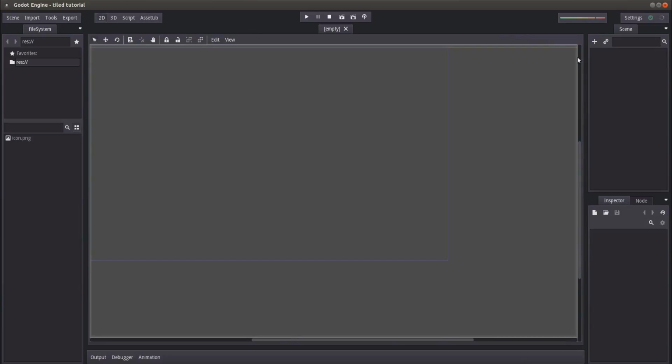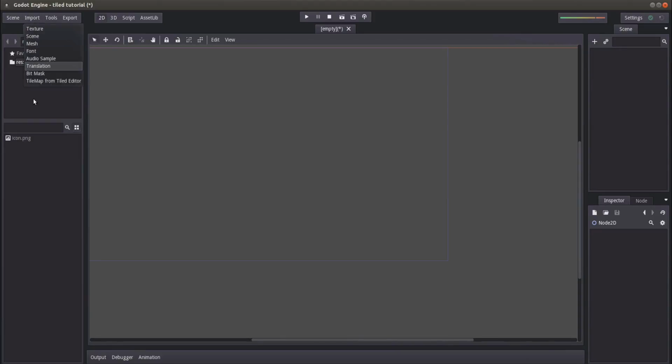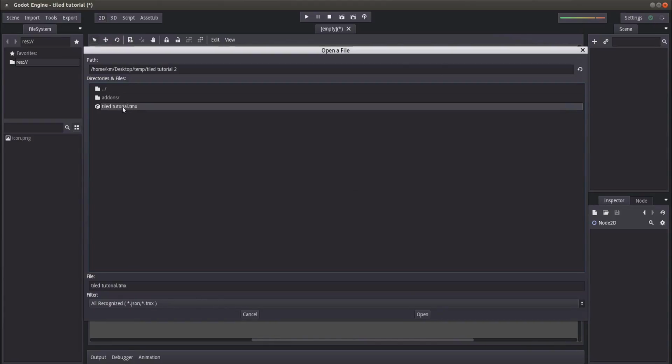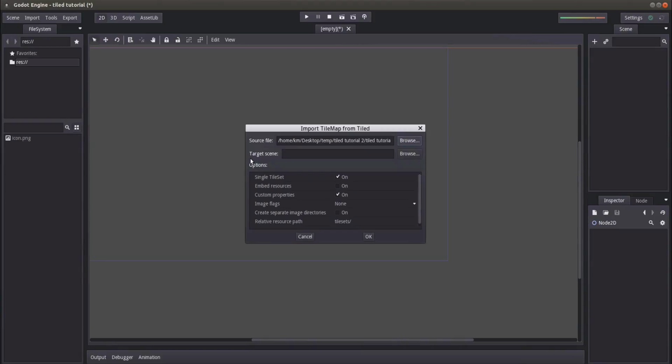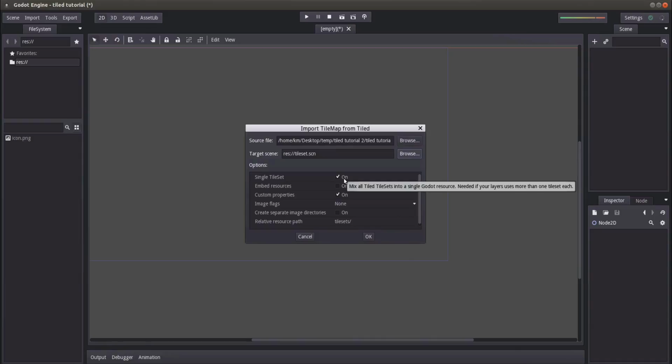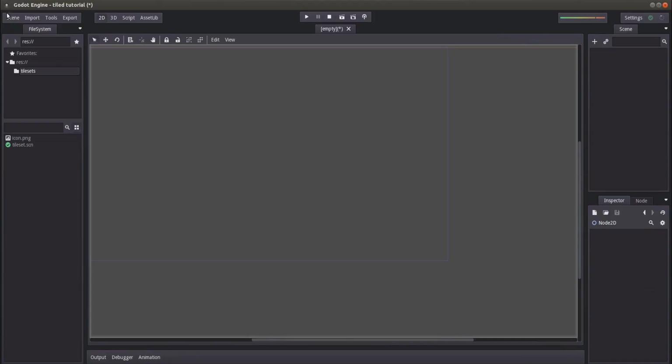So next thing we're going to do, we're going to switch into the 2D scene here, and go import tile map from Tiled editor. We're going to target that source file, that TMX file that we made earlier, tiled tutorial is what I named it. Now double click it, and now we have to set up a target scene. So we're just going to make a name here for it. We'll just go with tile set. And of course it's going to be a .scn file. Just leave everything as default there. Just hit the OK button.